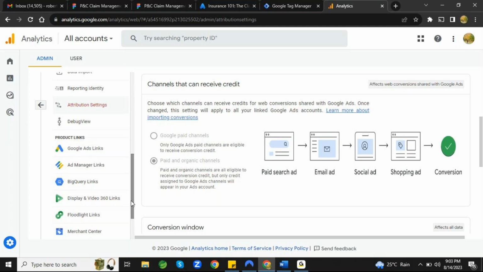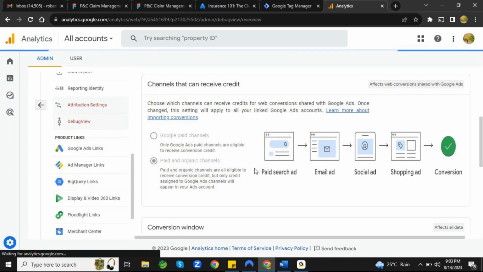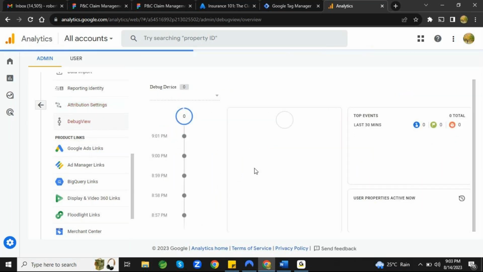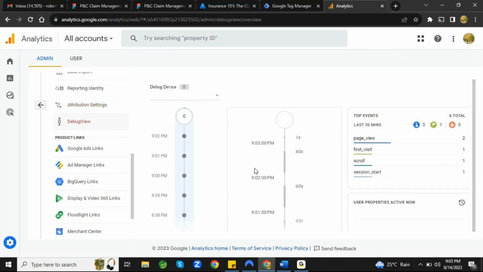Okay. The debug view, below attribution settings. Debug view is nothing but when, in Tag Manager, you create events and test those events, we can come to debug view and see the results here. In Google Tag Manager, if you preview, whatever you are previewing will be tracked, so those events we can see in this debug view, mostly for testing purposes.